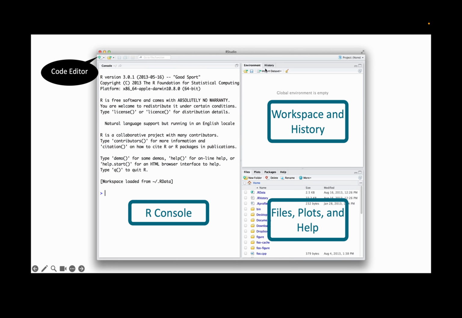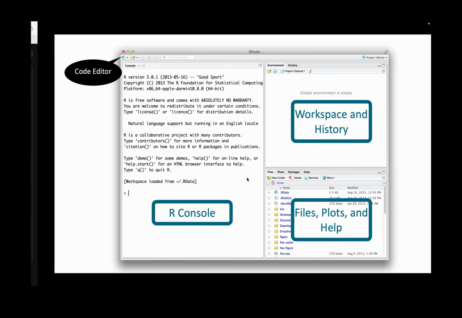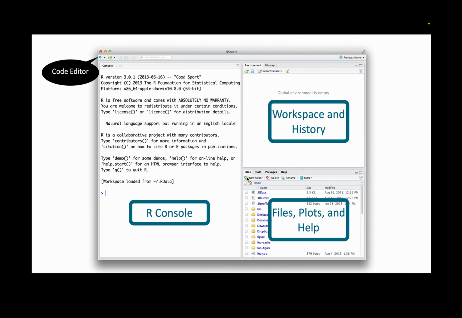History simply shows all your previous commands. Another tab area here has files, plots, packages, help, and sometimes a few more windows like viewer and so on. I will also show you how it looks.